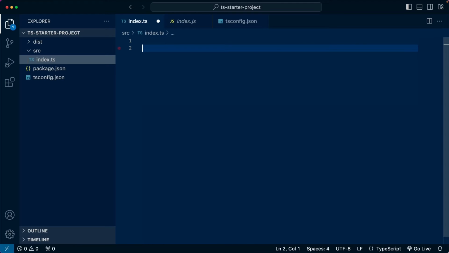Let's erase what we have inside here, and we are ready to get started. Now, before we dive into types, let's speak about TypeScript's capabilities for intelligent error checking.